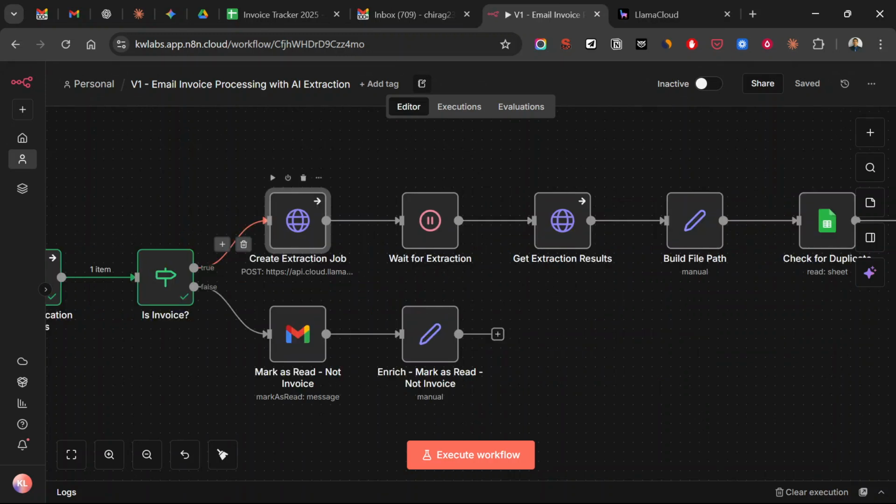Now, in order to create an extraction job, you first need to create an extraction agent. While we can do that programmatically by adding another node and creating that agent, getting the agent ID, and then passing it to the extraction job, let me show you by doing it in the LlamaCloud interface.